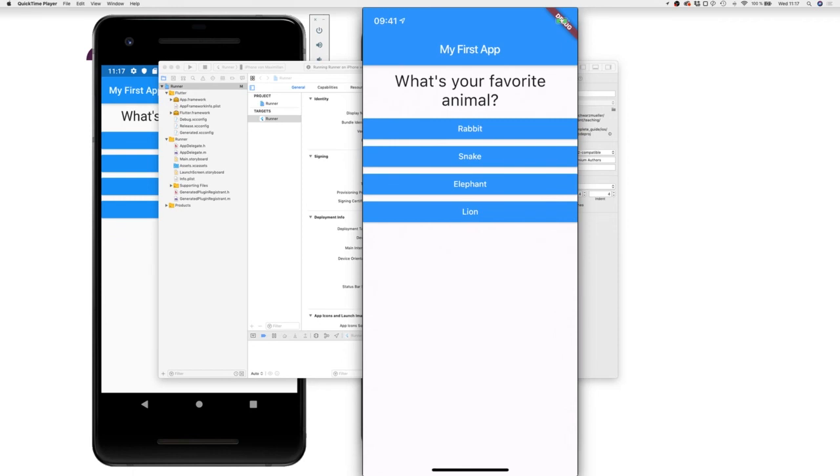And just as with real Android devices, of course, if you plan on shipping your app to the Apple App Store, you should also test the app on as many real iOS devices as possible.